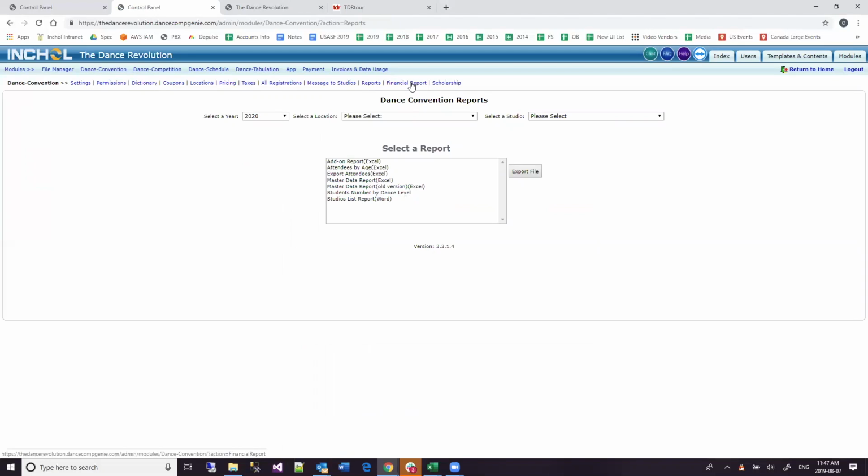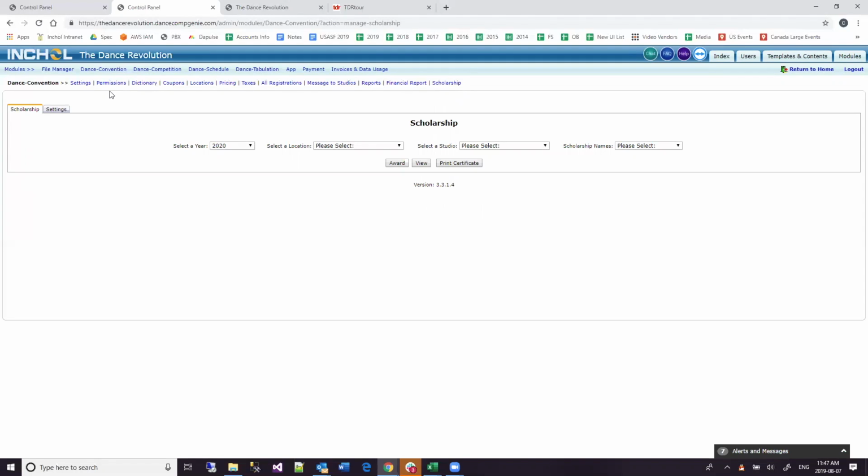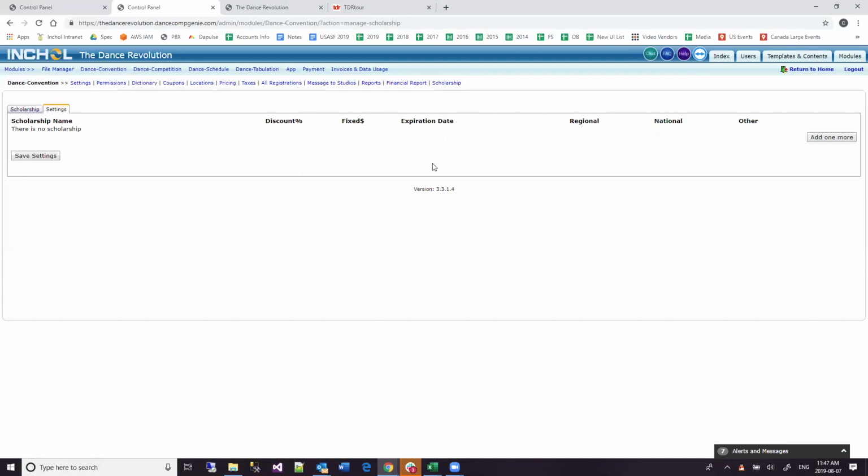The financial report is specifically related to finances, like the total number of registration fees, this type of information. And the scholarship, you mentioned the scholarship. I'm not sure if you understand the purpose of this. Does that work for you? For example, our tours from 2019, we gave some scholarships, but I don't know what would be easier.